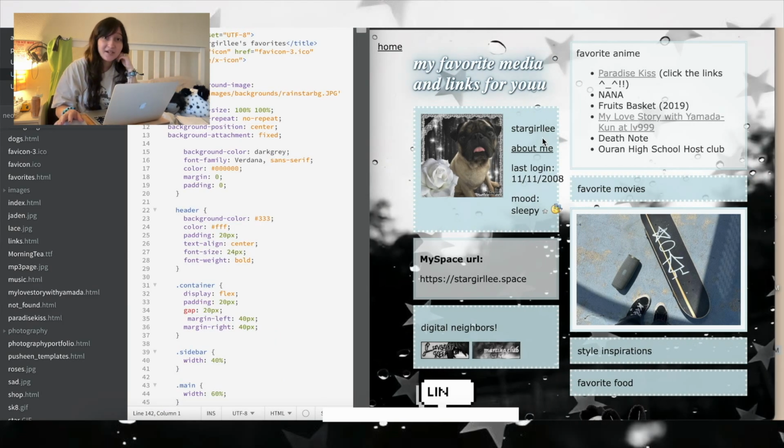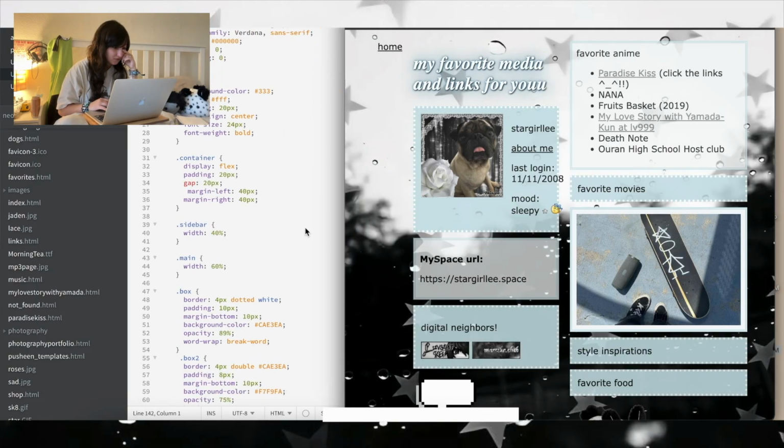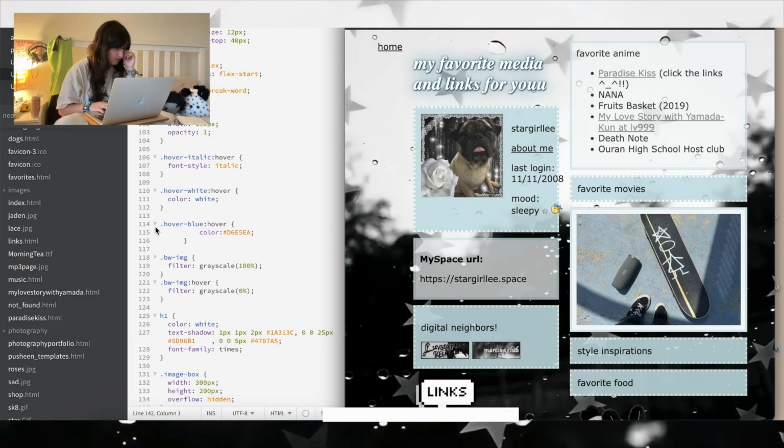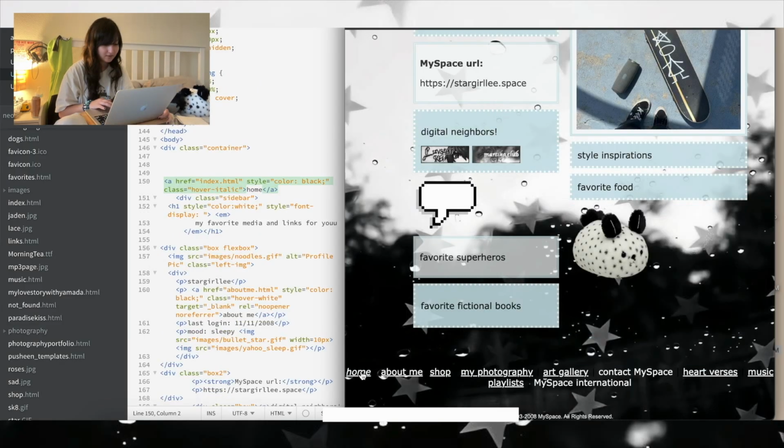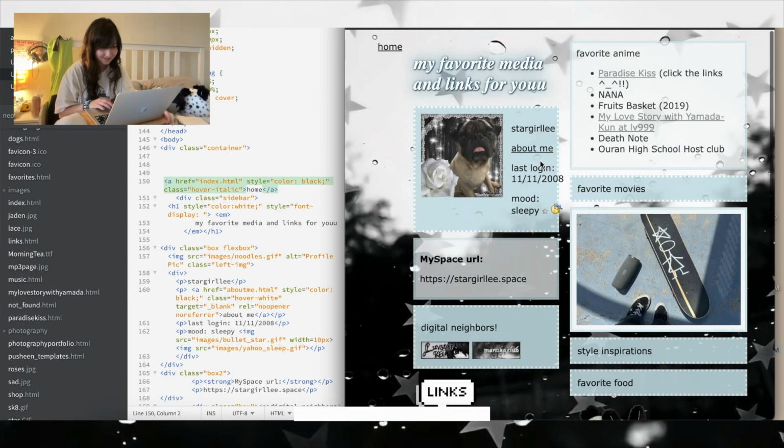Some highlights that I learned, and I'm going to be applying to my other pages, is I learned how to add hover. I have so many hovers. Where are they? I have hover italic, hover white, and hover blue here. Ooh, look at that. So that's really fun. And I added the little MySpace 2003 to 2008 copyright, and the little last login.